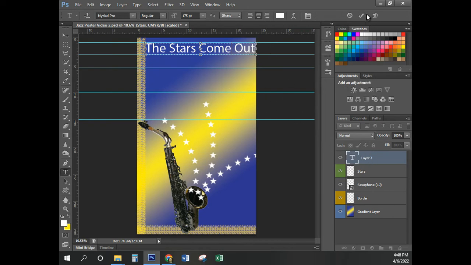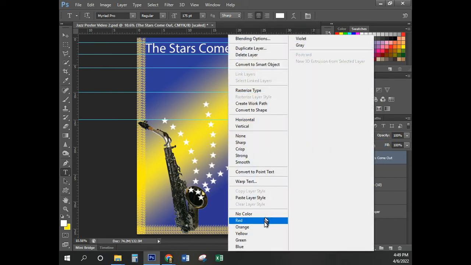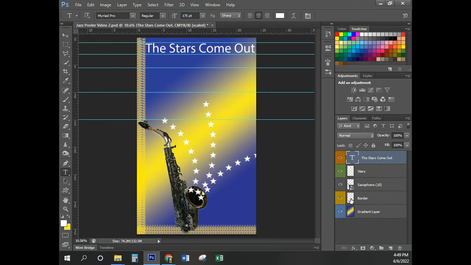We want to commit this change. I'll click on the check mark, and now you see that you have the stars come out layer. I'm going to go ahead and right click on that, and choose orange. Why did I choose orange? Because the book wants orange.